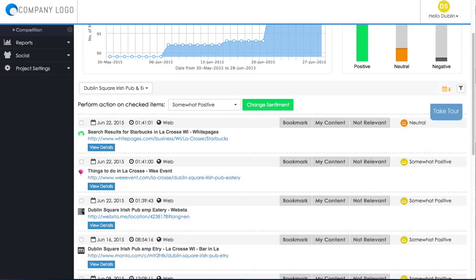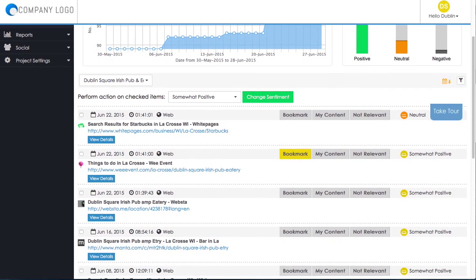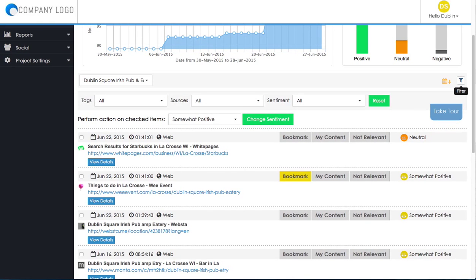It could be maybe your own content that you posted online, so you could click on my own content, or if you find that it's not that relevant, you can click on not relevant. Now the reason for this is that, for example, if you click on bookmark, and we went ahead and bookmarked this thing, there's a filter up here, and when you click on that filter button, you can sort stuff by, let's see, on the first box over here, you can sort stuff by bookmarks, content, or relevance.